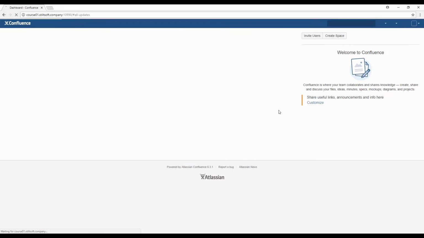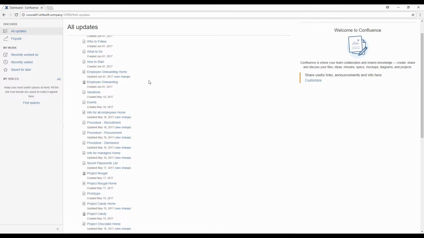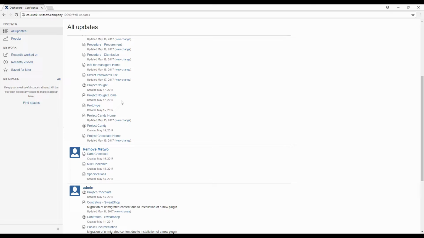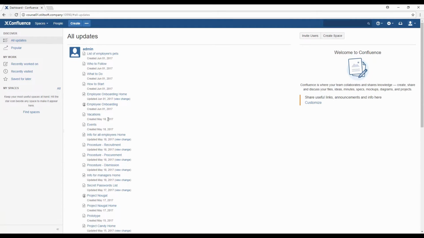The dashboard is the first thing you see once you log into Confluence. It is the main page of your Confluence site. Here you can check activity of your colleagues and receive the updates of the pages and spaces you have access to. You can easily navigate to the pages you have recently worked on or visited.